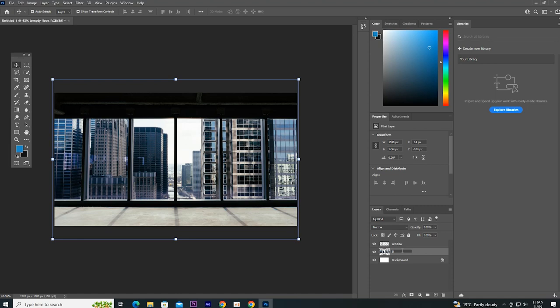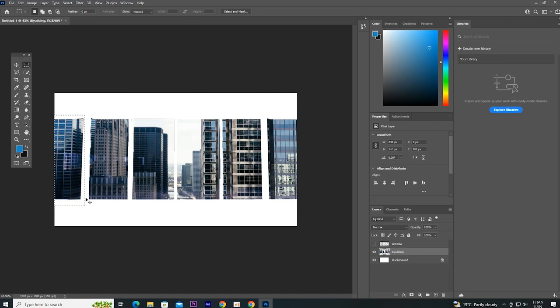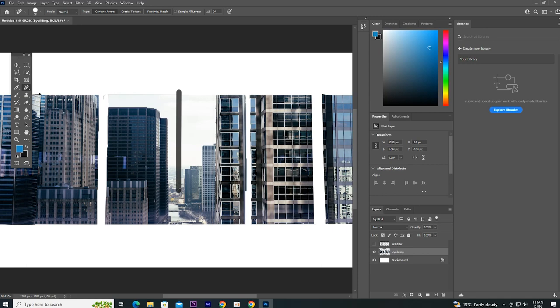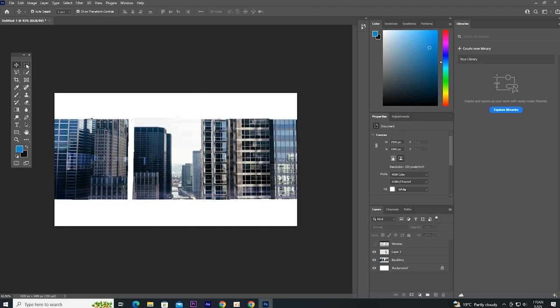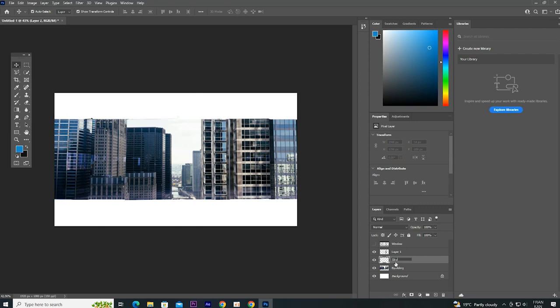Here I am making a selection and pressing Ctrl+D for transformation, and pressing Ctrl only for stretching. Use some sponge tool here. Here we got the window and building on separate layers. Now make the selection of the sky and paste it into the layer.